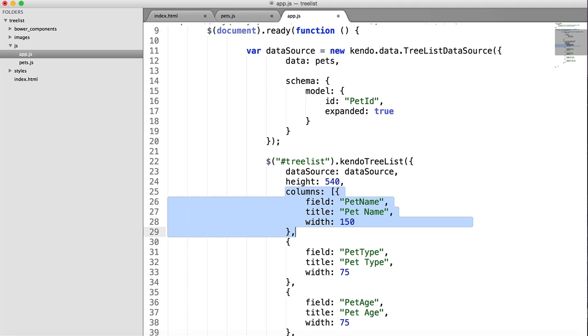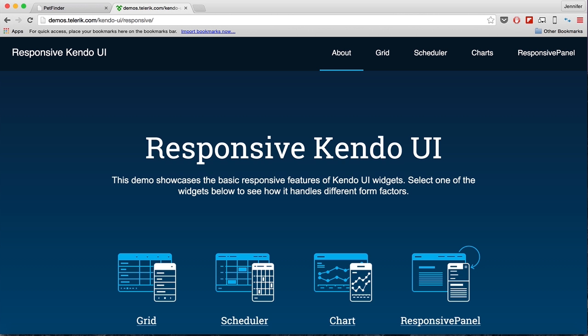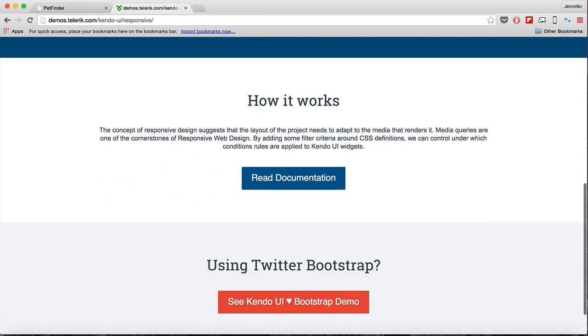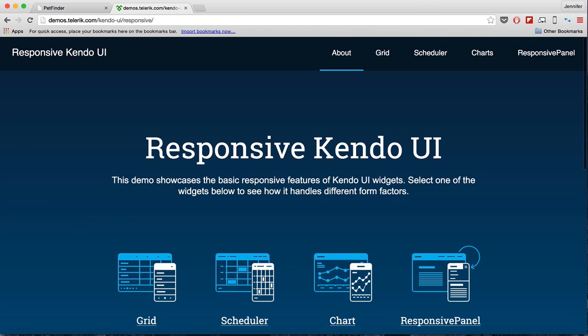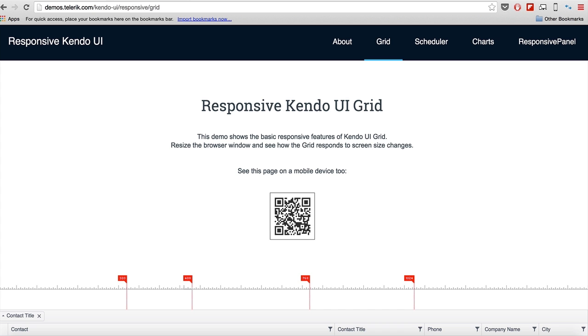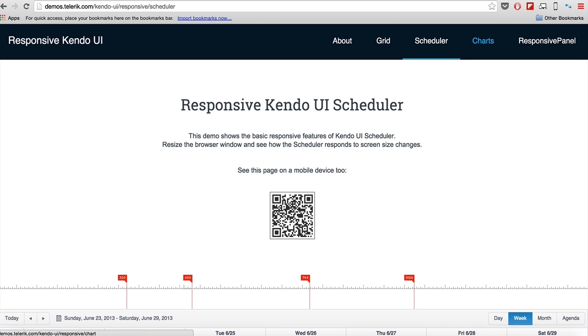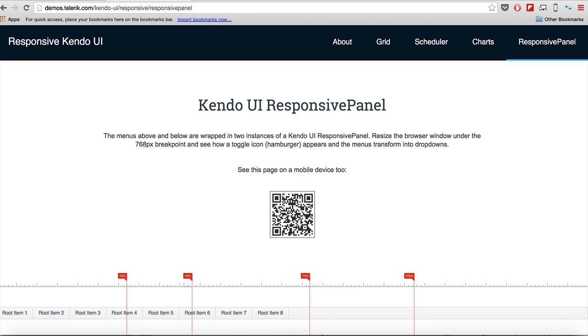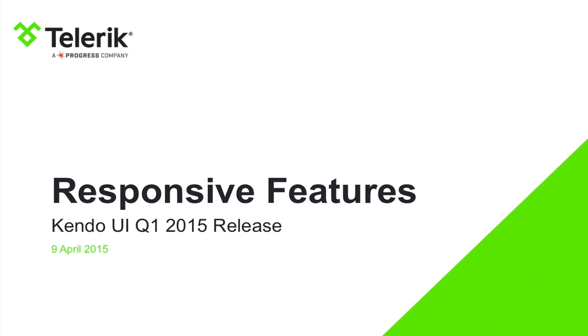I hope you've enjoyed taking a look at the new and interesting responsive elements in this release of Kendo UI. I encourage you to go through the documentation at demos.telerik.com, and in particular visit a website that Telerik produced at demos.telerik.com/kendo-ui/responsive to see these enhancements in action. On this website, you can use a QR code to view a sample of a Kendo UI grid, scheduler, chart, or responsive panel on your own device. Take a look. We hope you like what you see.